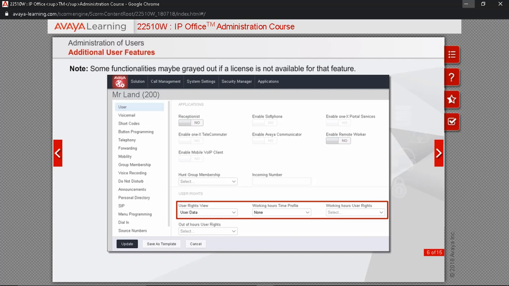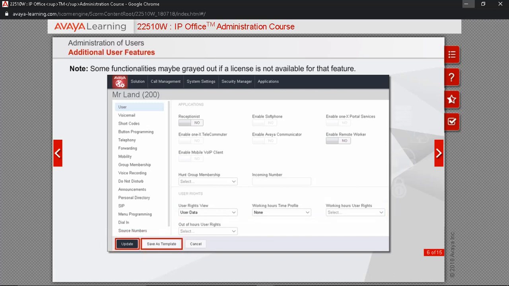When you are done with your selections on this web page, you may save the settings as a template and also update user. If you are using Manager, you will need to click OK, save your changes, and then Save Configuration. All changes in the user screen are mergeable.